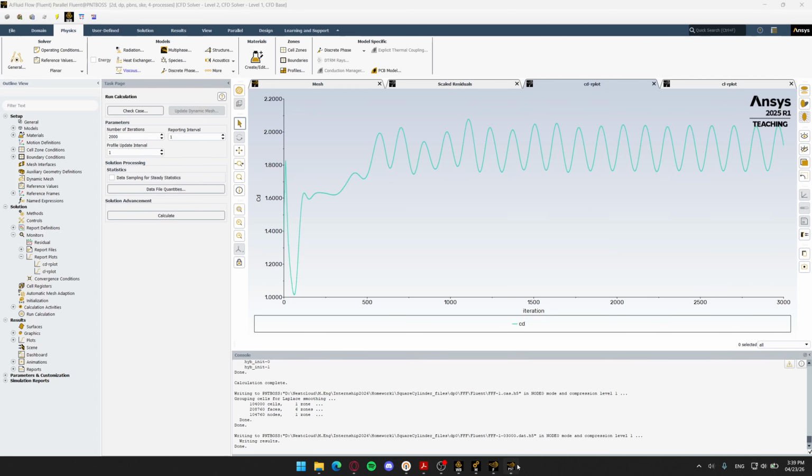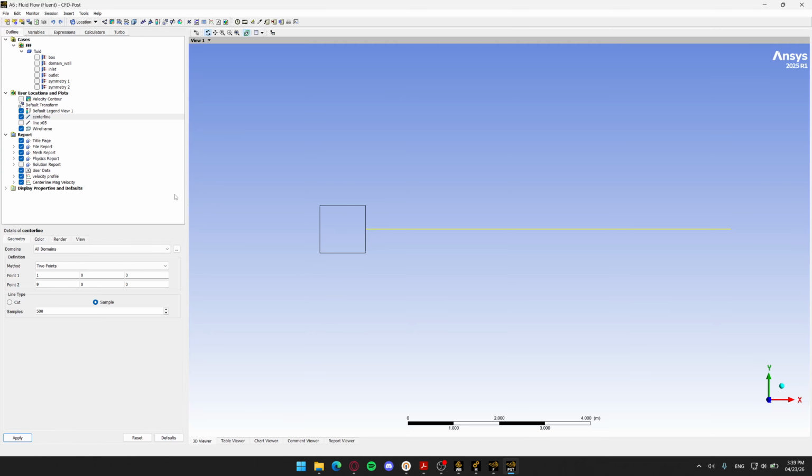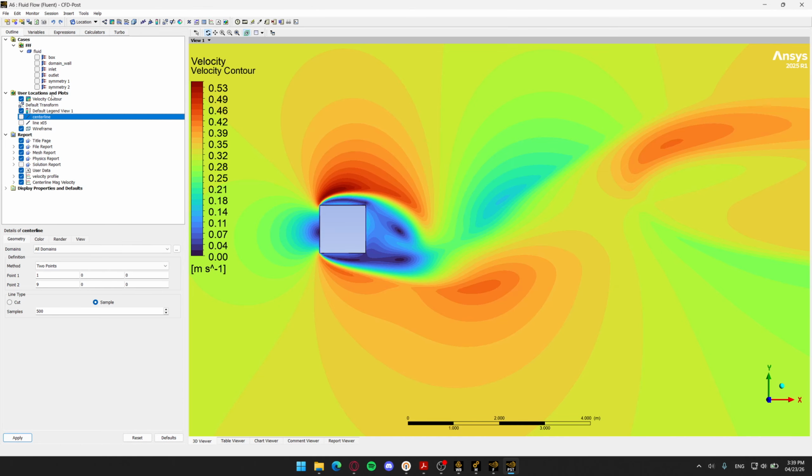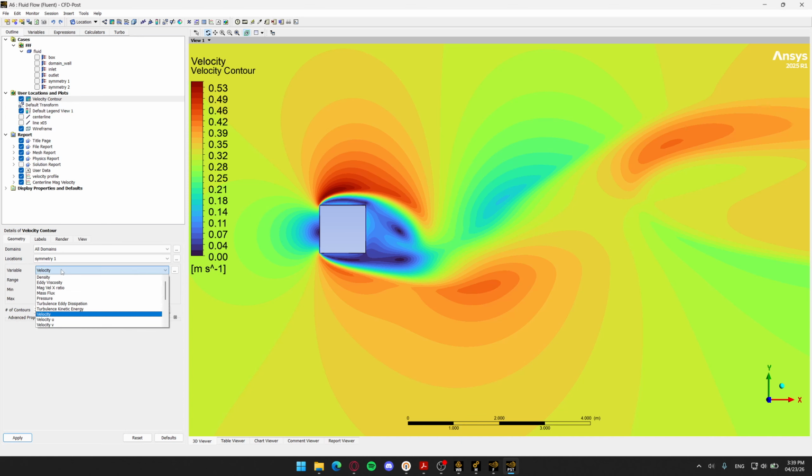This is how to do it. You can do it for yourself or try it for another contour like pressure or velocity u, velocity y, you can choose it by yourself.